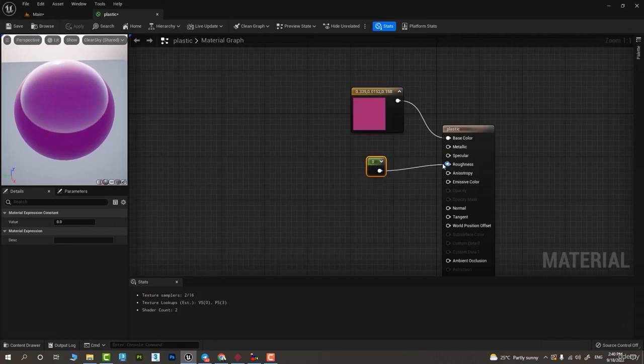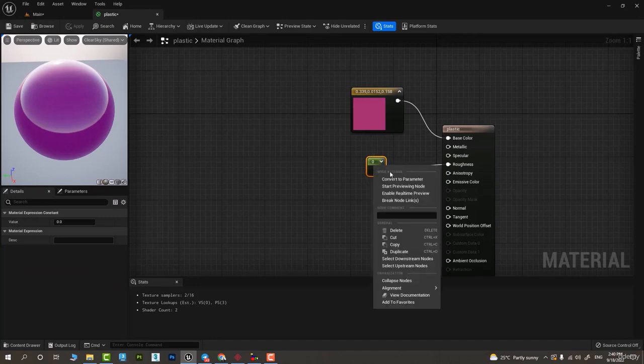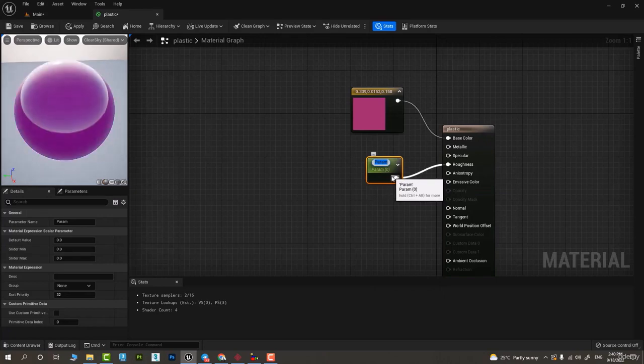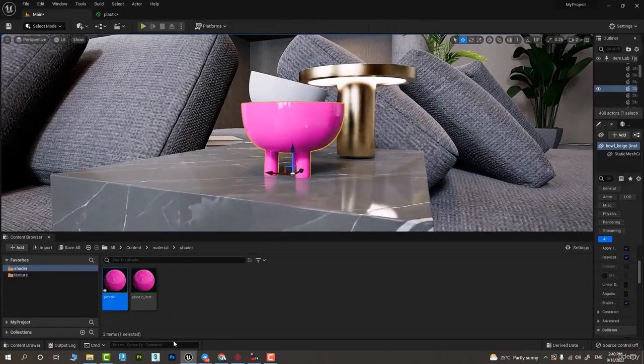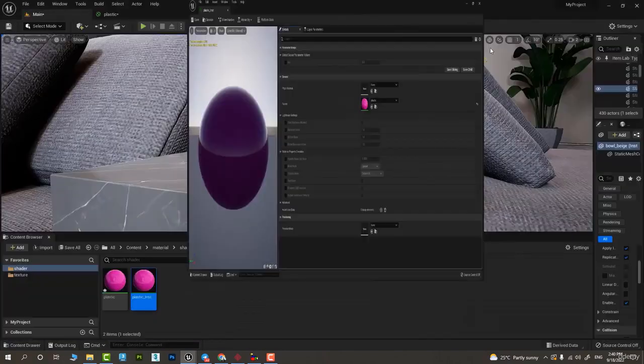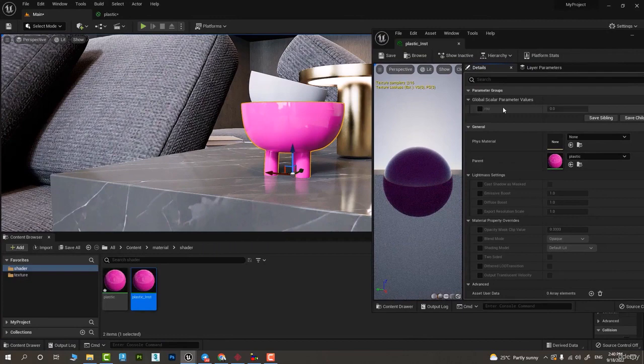Now, the more I change this value for roughness from 0 to 1, or in terms of color from black to white, the less reflective my material gets. So if I make a parameter out of this and call it ROU, and let's go back, hit apply. Let's go back to our main, and I double click on my plastic instance and check the box for ROU. I can change the value and you can see the changes instantly.